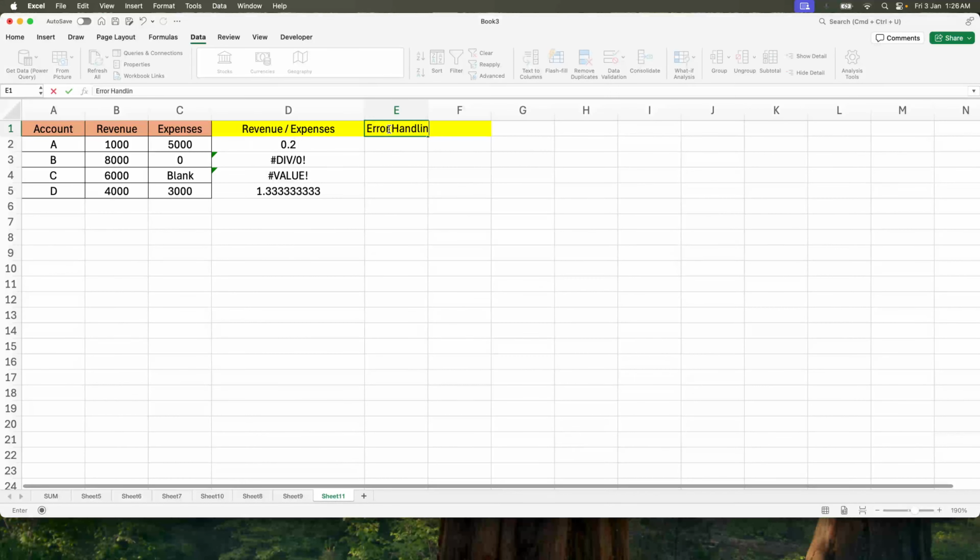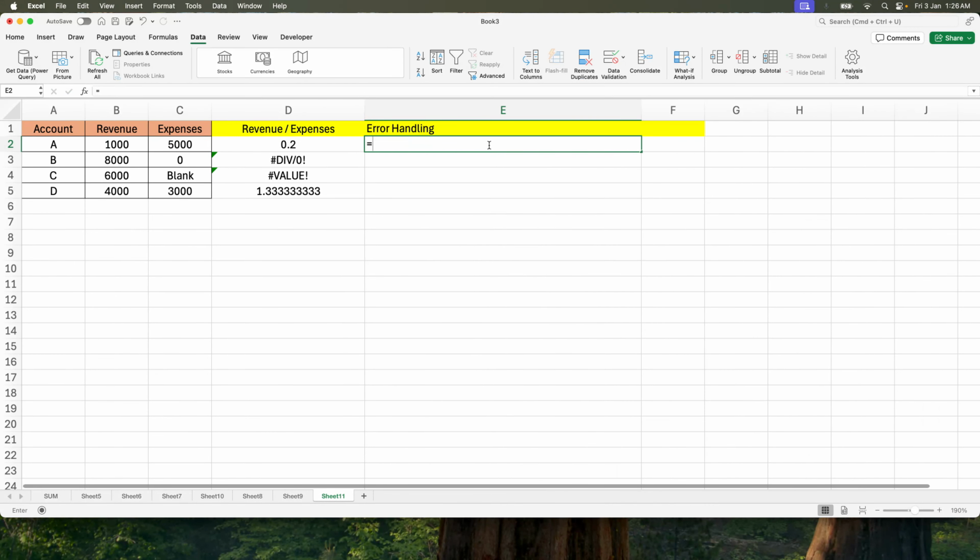How can we do the same one? The same formula is equal to B2 by C2. Let me expand this so that you can see the formula. In front of this one, as of now this is fine. But in case I get an error, I use IFERROR with the formula, and the value if error. You can see over here, value_if_error: if it is an error, I would like to mention something like blank.